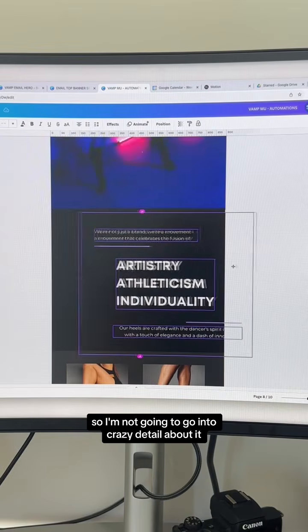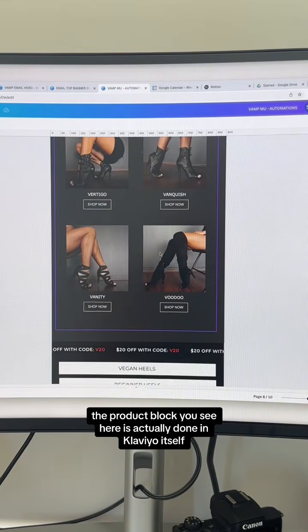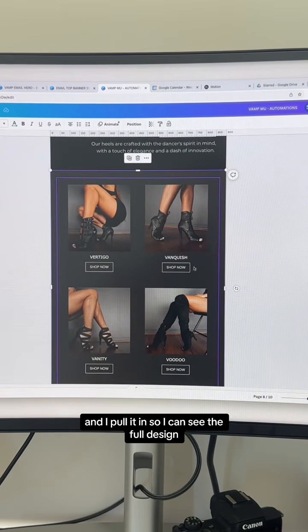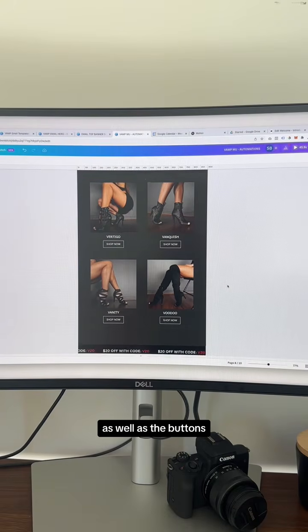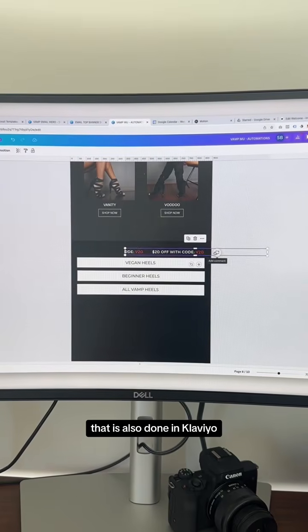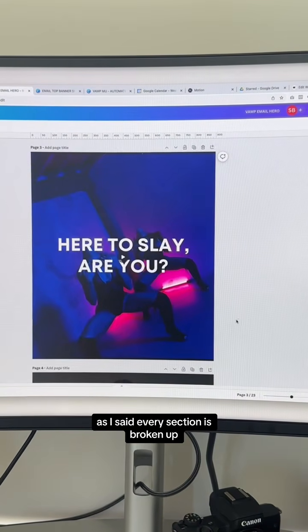So I'm not going to go into crazy detail about it, but I'm going to give you the quickest overview. The product block you see here is actually done in Klaviyo itself. So I just take a screenshot in Klaviyo and I pull it in so I can see the full design, as well as the buttons, the white buttons at the bottom of this email. That is also done in Klaviyo, but I like to put it here so I can see the design as a whole. As I said, every section is broken up.